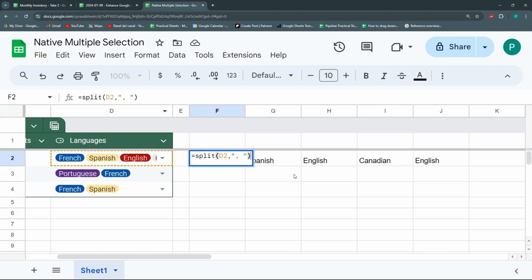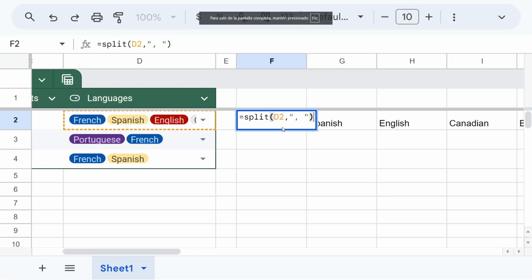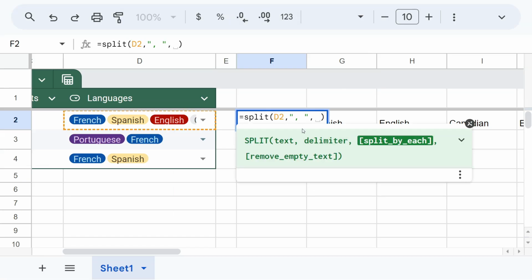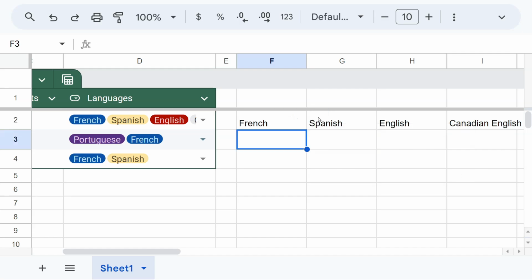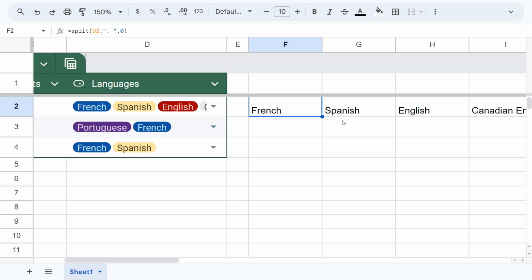For this to work, I need to do comma, and in the split by each, I'm going to say false. And now I have my Canadian English. So the correct formula is this. Okay, now I have these 4, but I want the entire table.